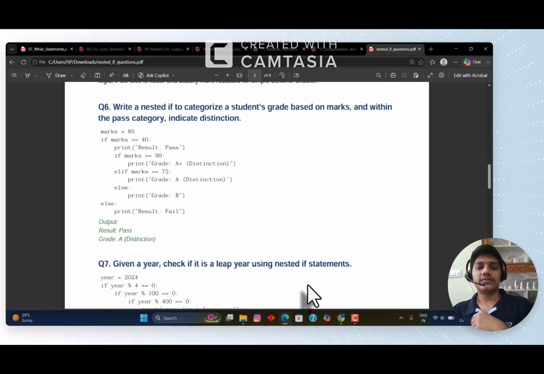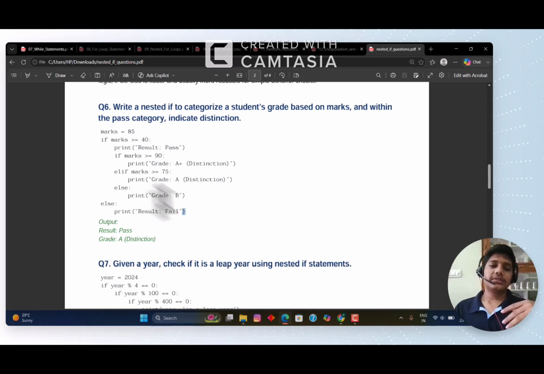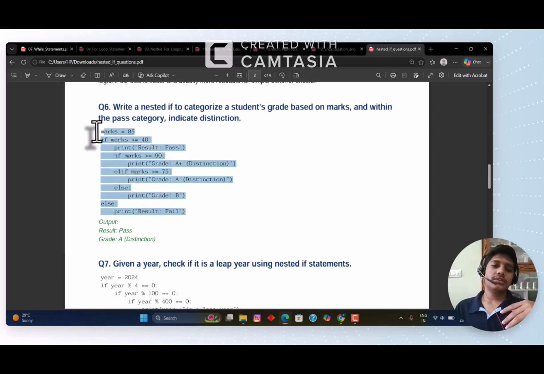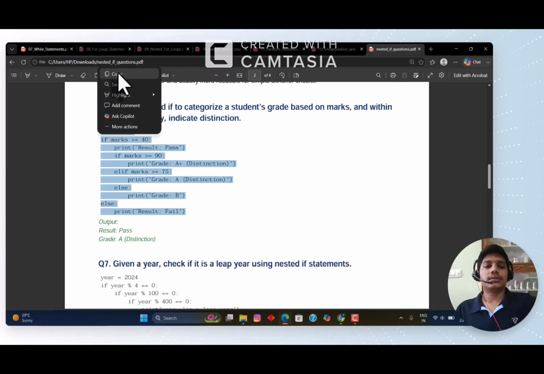Write a nested if to categorize a student's grade based on marks, and within the pass category indicate distinction. See, we already did this with the help of if else, right? So if marks, elif, elif, elif, and else. Here he was doing it with nested if.